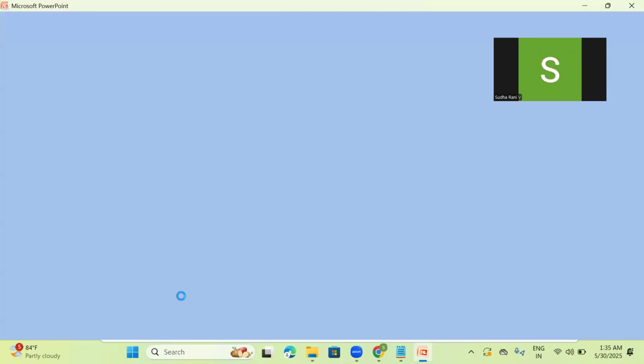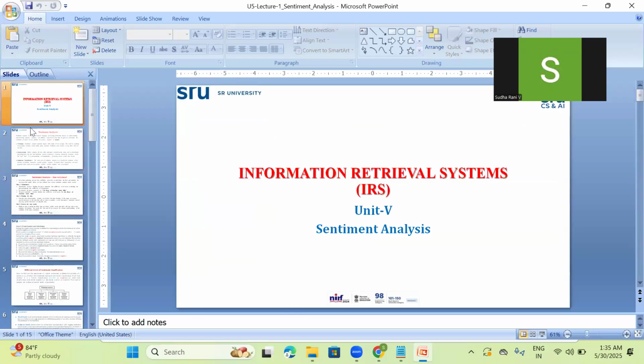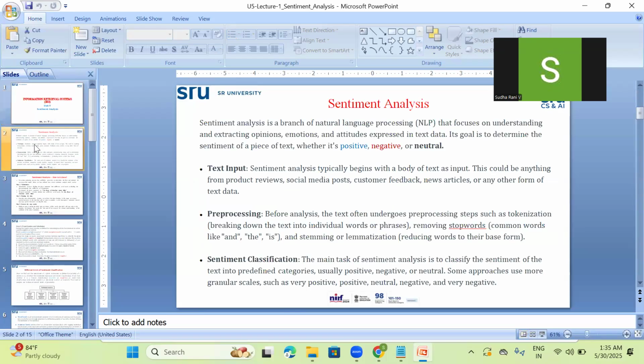Now let's start discussing sentiment analysis. Sentiment analysis is a branch of natural language processing that focuses on understanding and extracting opinions, emotions, and attitude expressed in text data. Its goal is to determine the sentiment of a piece of text, whether it's positive, negative, or neutral.